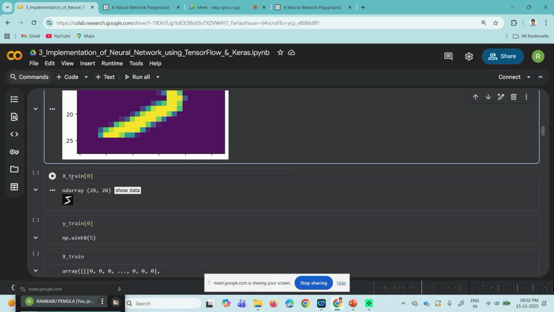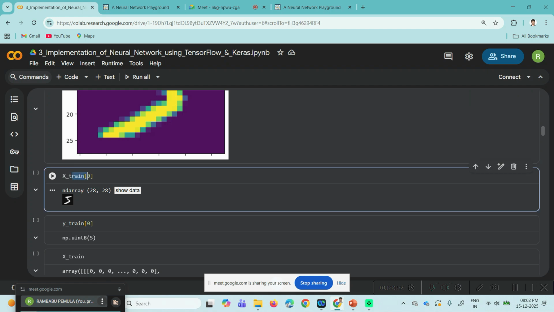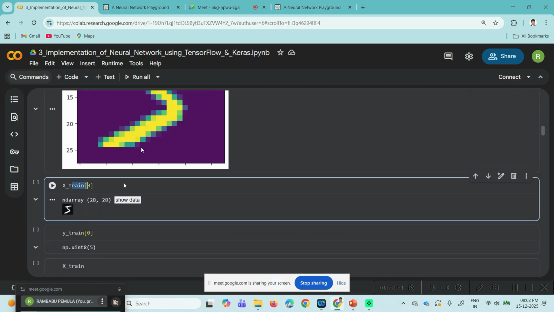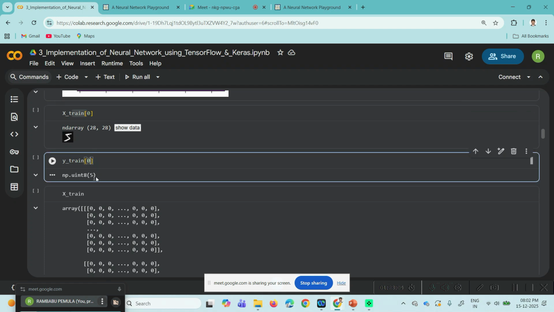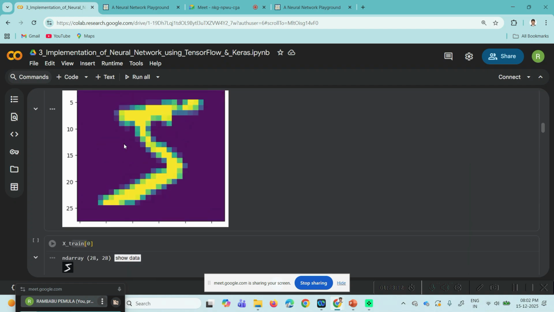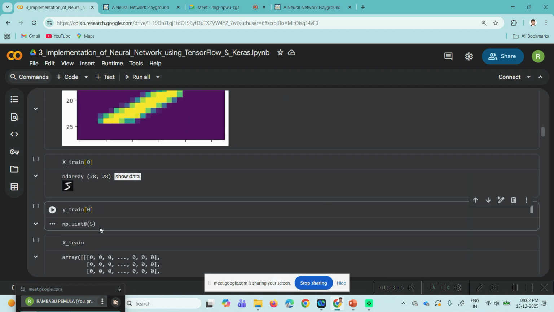Now x_train of 0, this is the image representation. This is the corresponding value, the 5 value. Now what is the corresponding value of y_train of 0? That means it gives the output as the y value. Okay, now what is the y value here? The corresponding class label is 5. So this is the input value and the corresponding class label is 5.